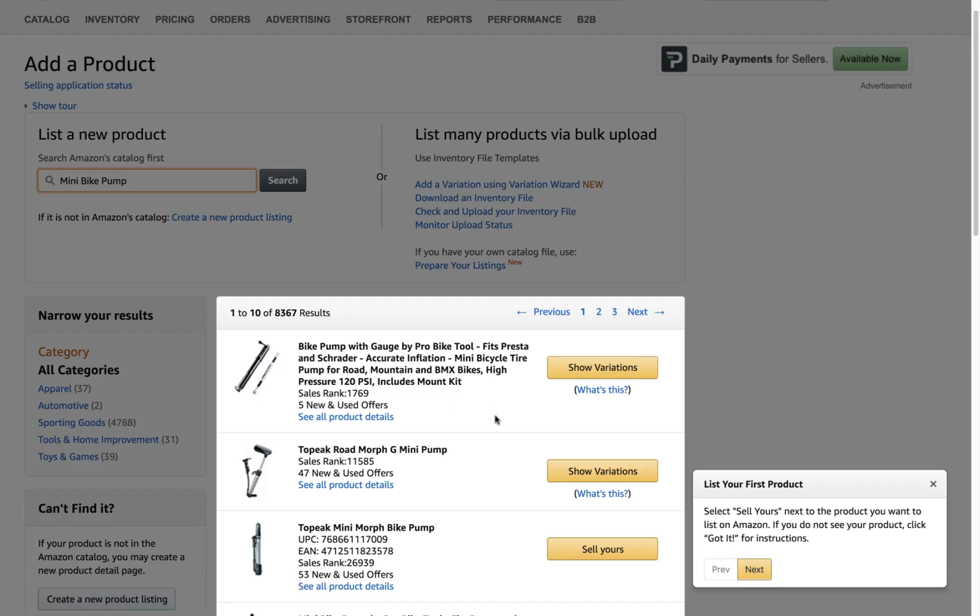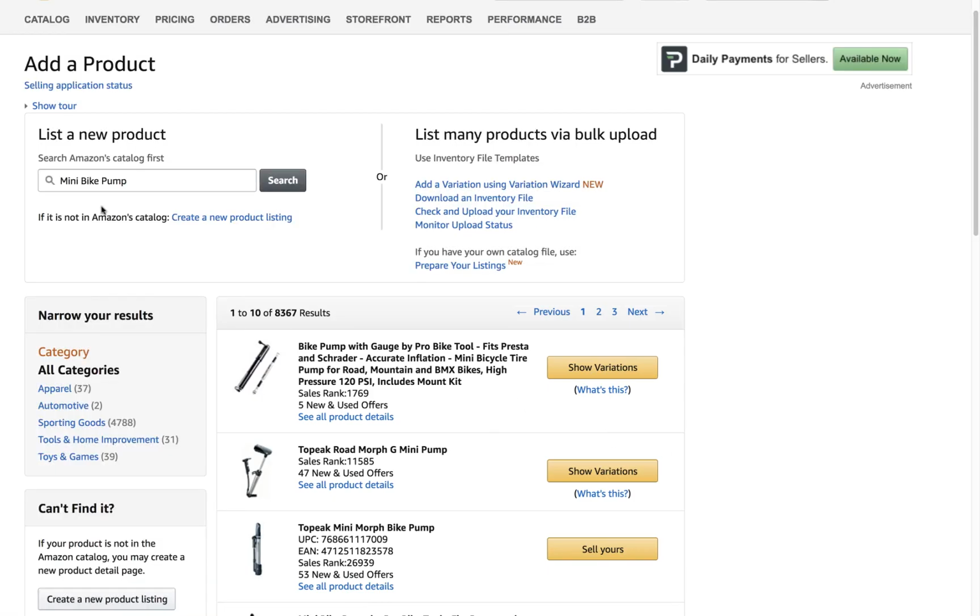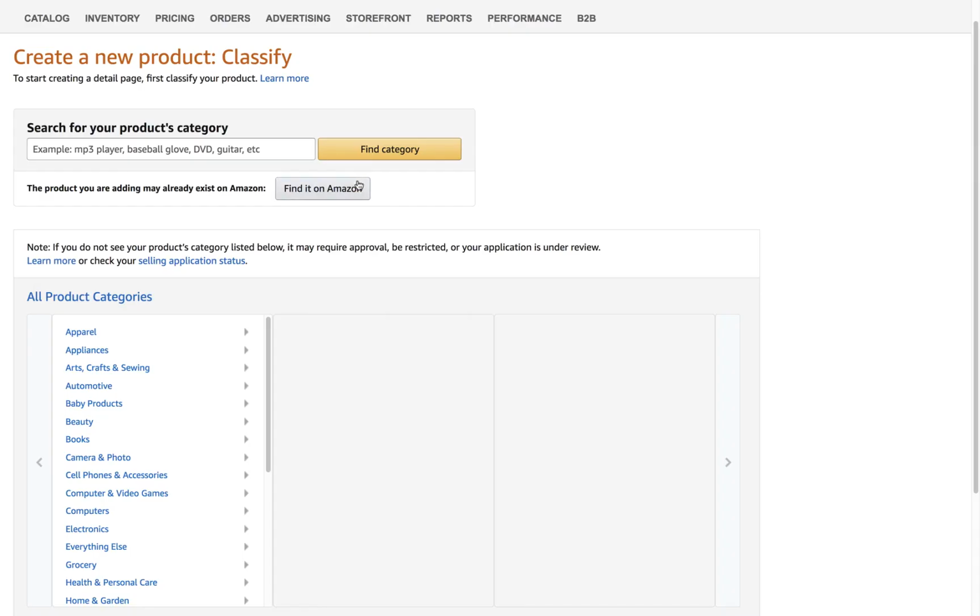And you don't want to click on any of these because these are products Amazon are saying might be yours, which they're obviously not. You're creating your own product. So I'm going to click on the crossbar down here. And here underneath the search, you can see if it is not in Amazon's catalog, create a new product listing. And that is what you want to click on. Again, I'm going to close this message.